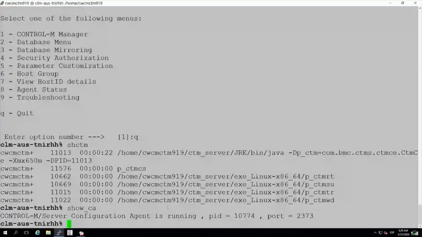So the Control-M server processes will be started properly, having the correct information. This is all you need to do. And this is the end of this demo, but now let's go back to our slide so we can continue with the presentation.